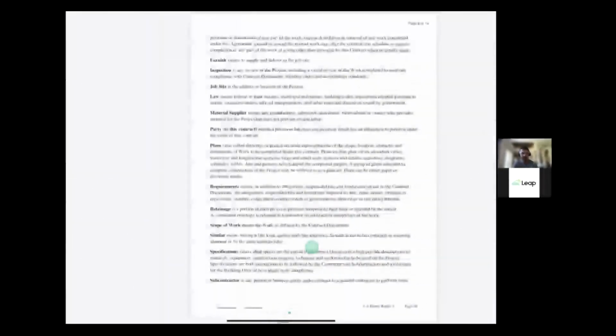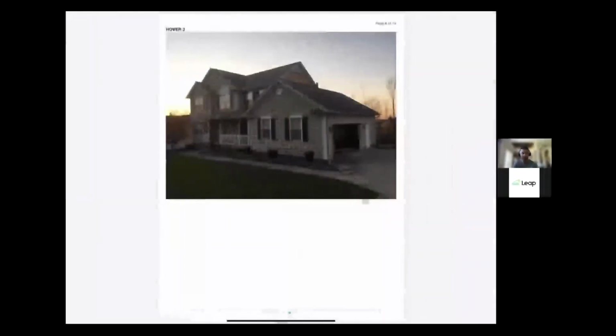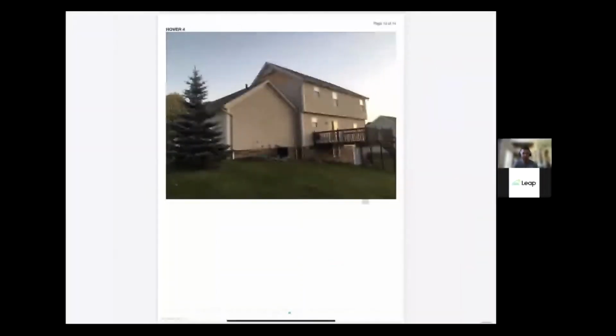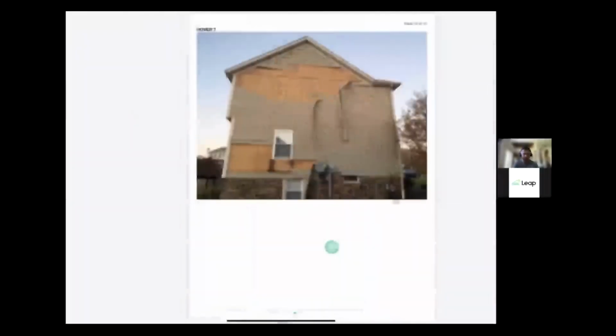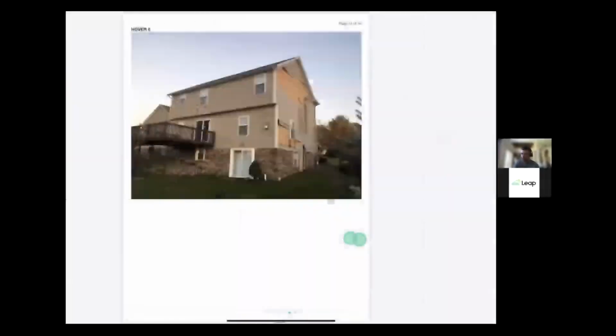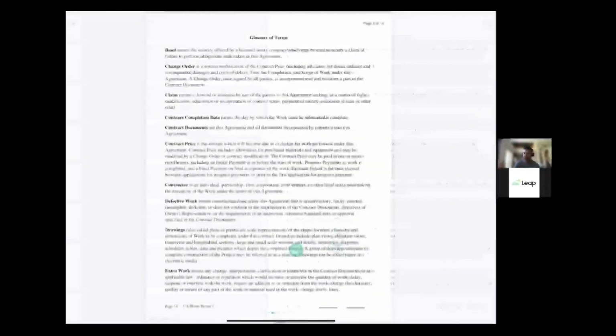So as I scroll through this, I have all of my details, and here's my terms and conditions. And notice what I have at the end is all of the photos in full color that I can use. You can have the actual sketches and the color tiles and everything on your documents.